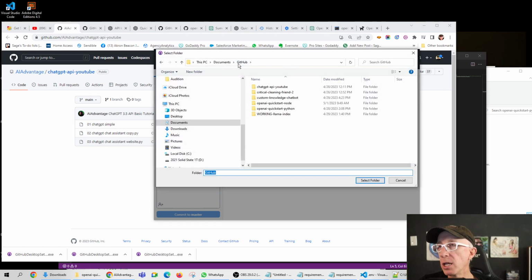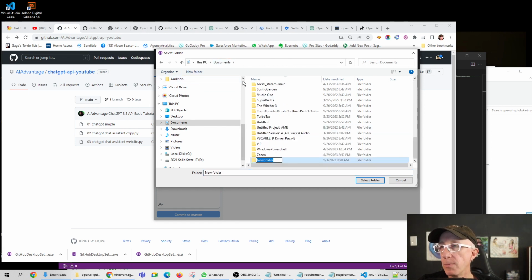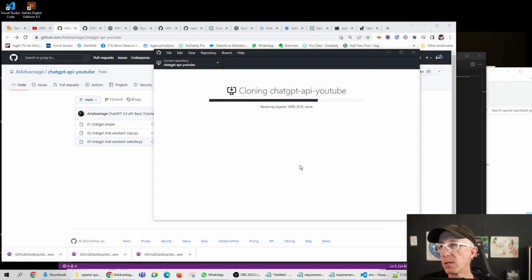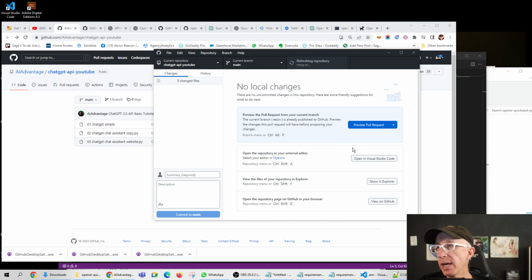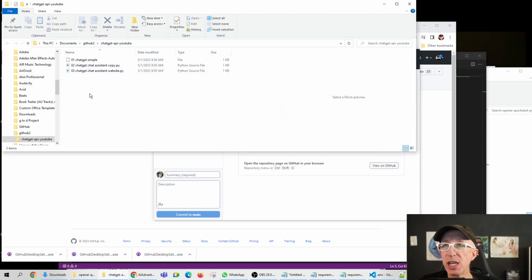I'm going to just start a GitHub. I'm going to do a new folder, GitHub 2, okay? Select folder. And now it's going to put it right in here. So it's looking for the path, and it's going to clone it. Okay? And now it's in the Explorer. If you open your Explorer, you're going to see this.